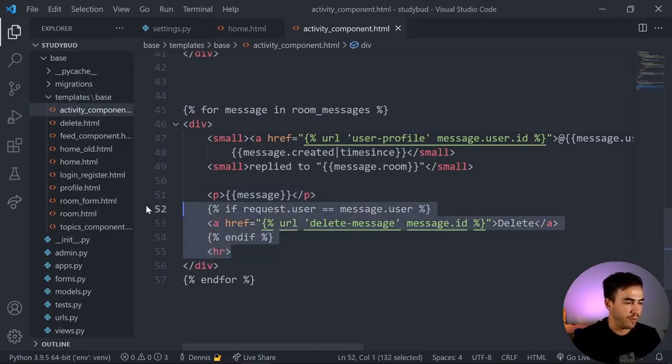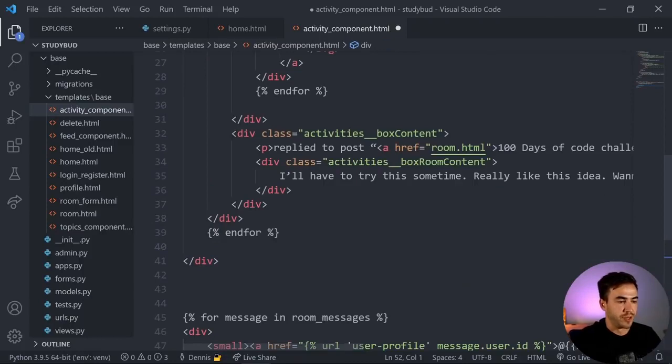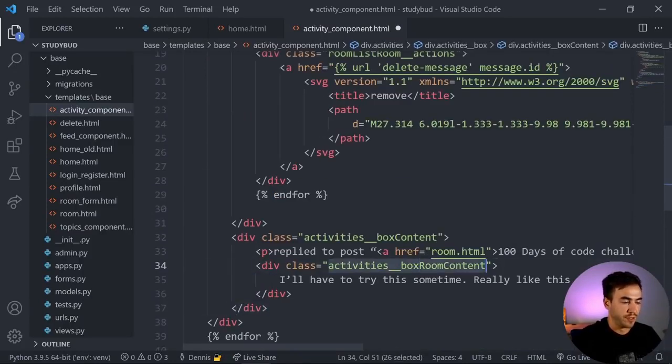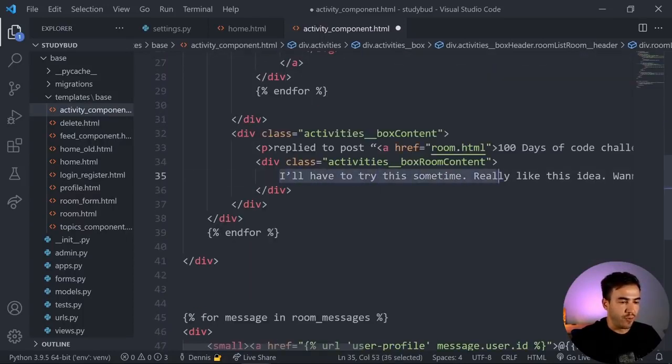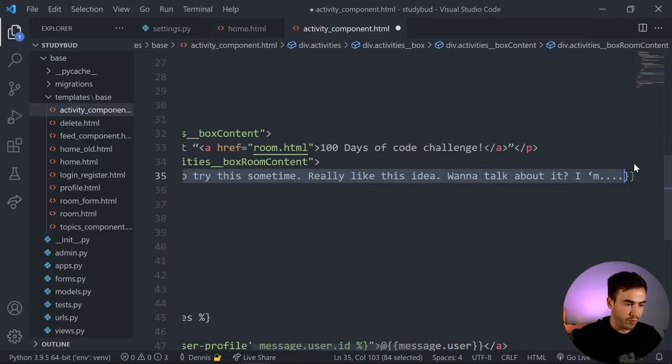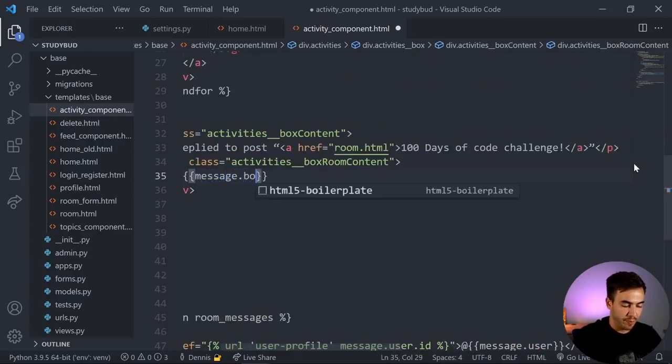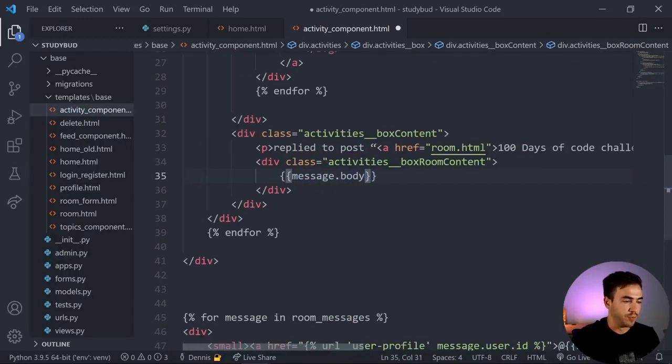So we'll take everything from here. We also wanna output the message. So where was the message? So the message is right here, so the room content. So we have the remove item. Underneath that, we have the room content. So we'll just do the message.body. So the message body itself.